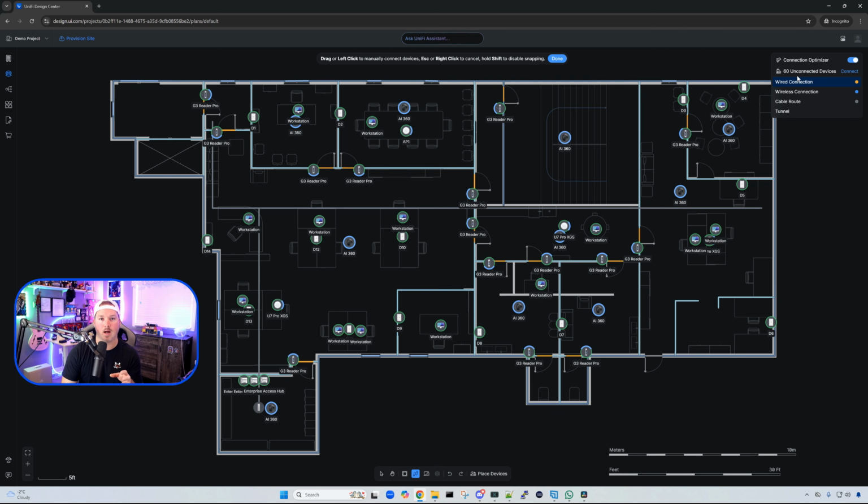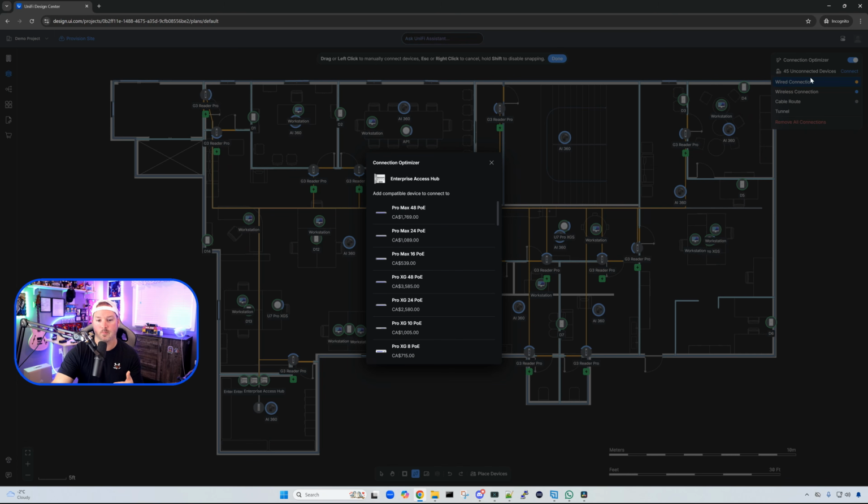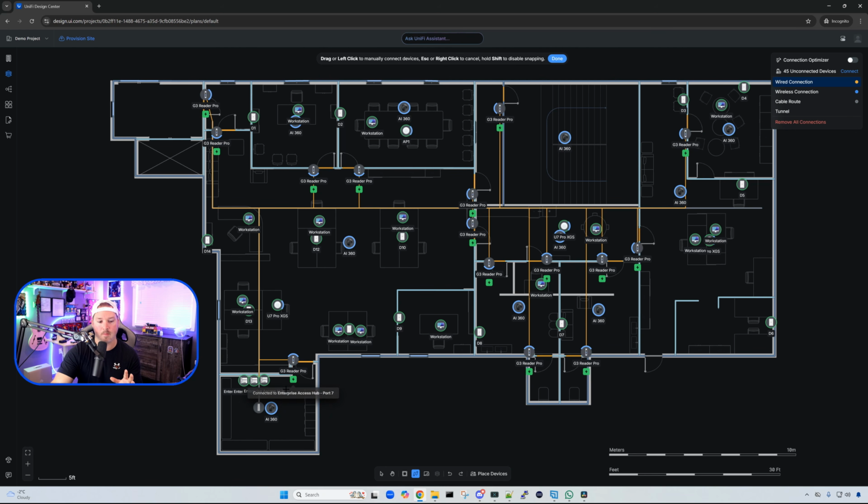So we'll have 45 unconnected devices that we need to get into a switch. We could either check off this connection optimizer, and it will tell us that we need to add another switch. But I'm not going to do that. I'm going to go down to my network rack, and we're going to build it manually.